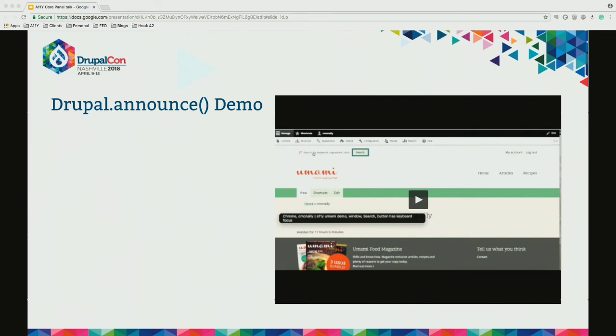So this is using the new Umami theme, and I intentionally submitted an empty search. And so you should be hearing the Drupal Announce right away. Let's see here. Oh dear, I think we were right before. Okay.